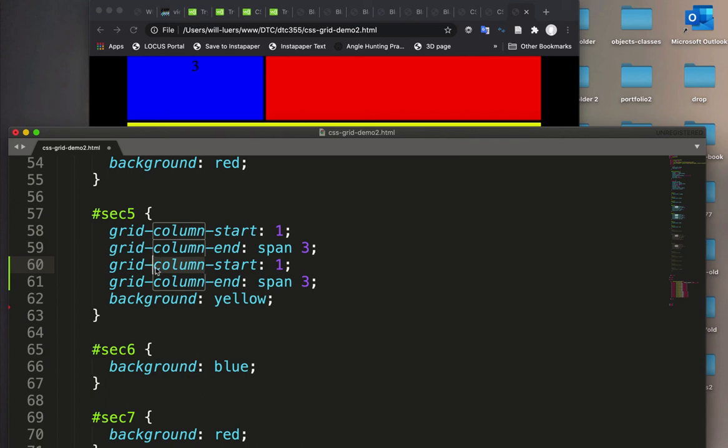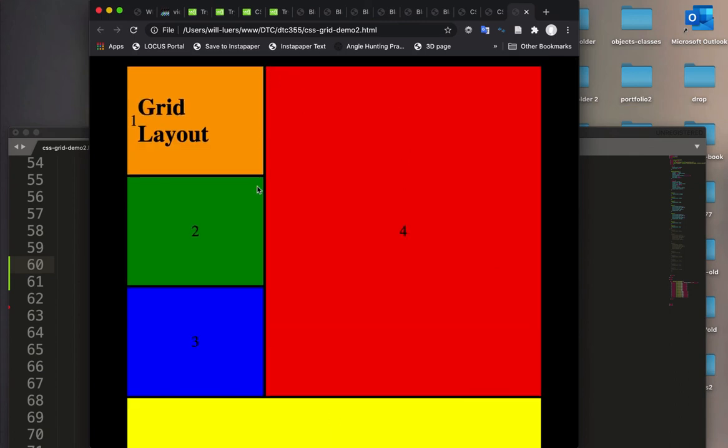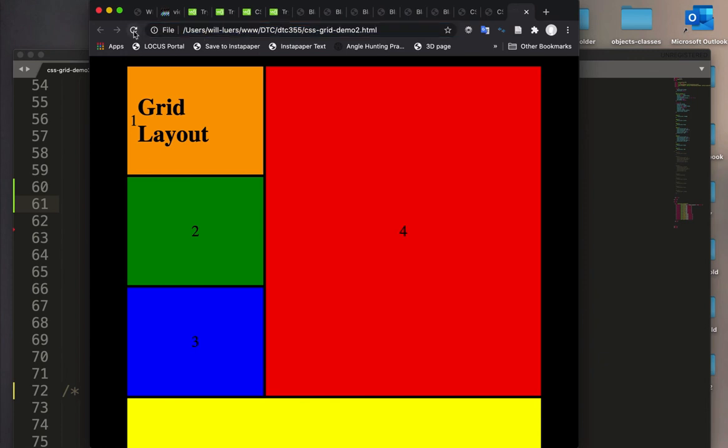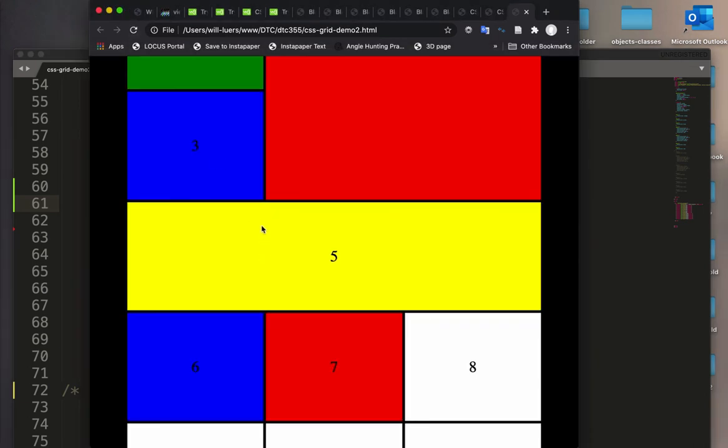let's say row start. Now for the row start, this is 1, 2, 3, 4. That's the fourth line of the row. So 4, and I want to span 2 rows and keep that background yellow. Let's see how that works. I need to span, this is row end. Getting confused, okay?